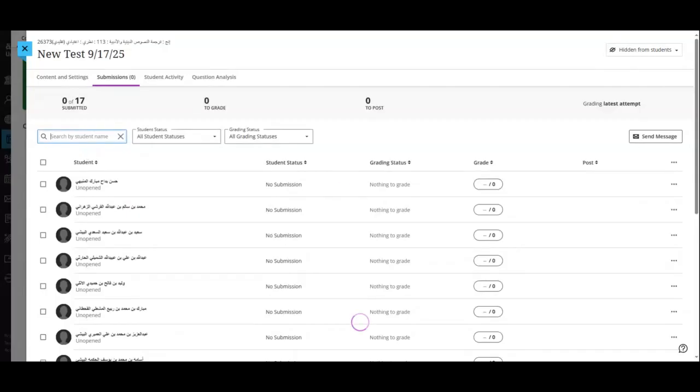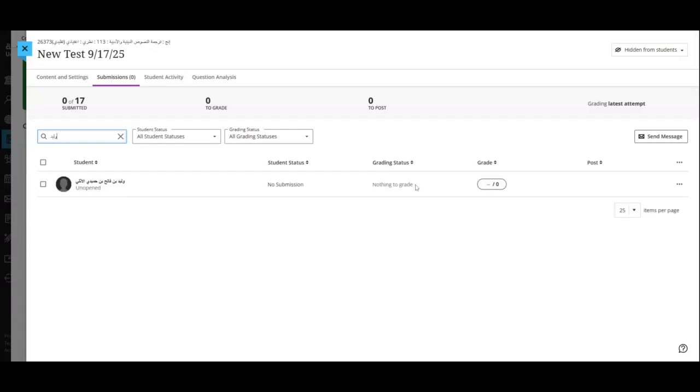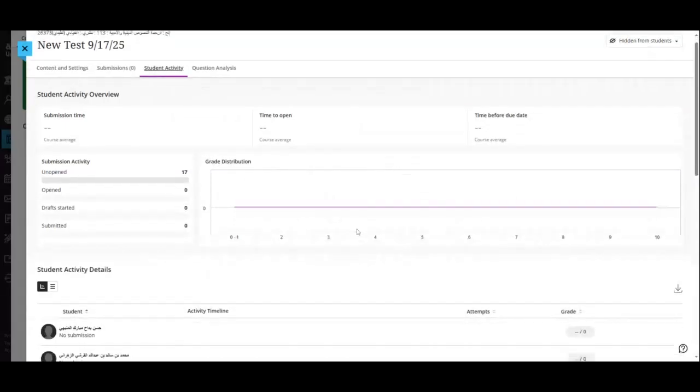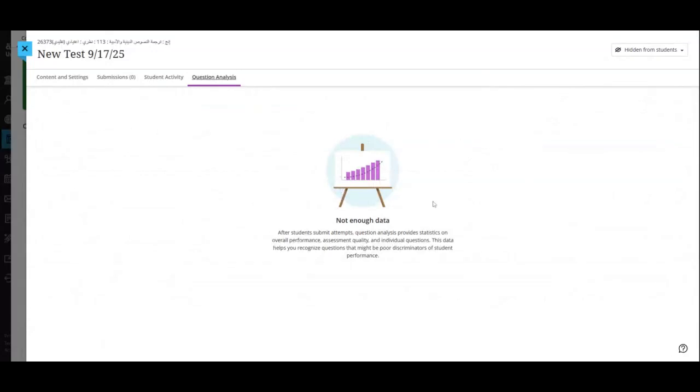Last time, as we said, we can type, for example, Walid, and it will show me the student directly, and I can review their mark, review their attempt, whatever. I can show by the students who submitted, students without submission, and the status of the grade. I can see students who need grading, need posting, or completed with nothing to grade. The student activity, as we said, will show the activity of the students here. Of course, nothing yet. The analysis of the question will analyze the responses of the students in all the questions.